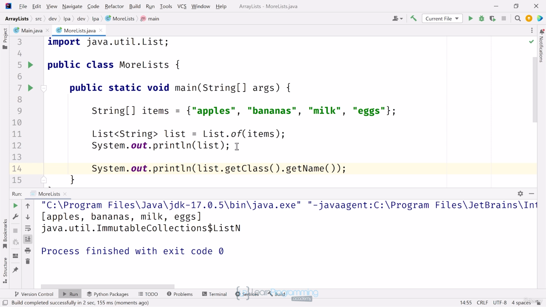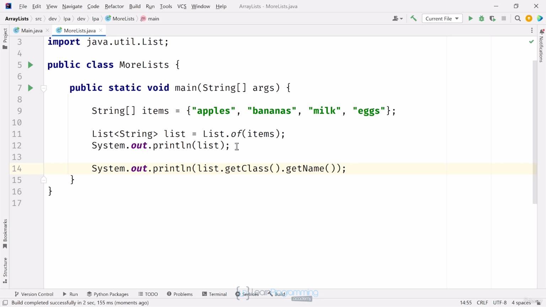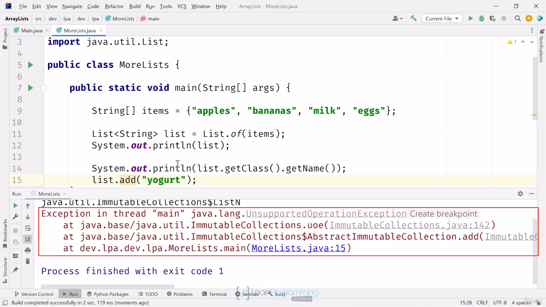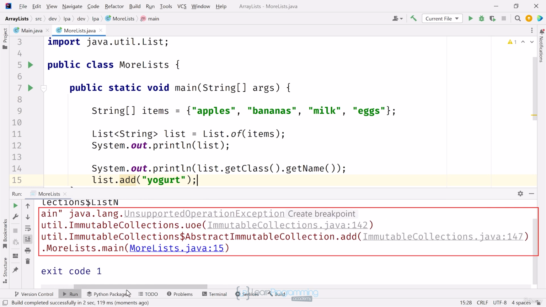Well, the list I'm getting back is of type ListN, and it's a nested class within the ImmutableCollections class, but most importantly, it's immutable. And don't worry, I'll be talking about nested classes later in the course. Let's test if it really is immutable by trying to add an entry to it. I'll attempt to add the string literal yogurt to it. If I try to run this code, I get an exception, an unsupported operation exception.